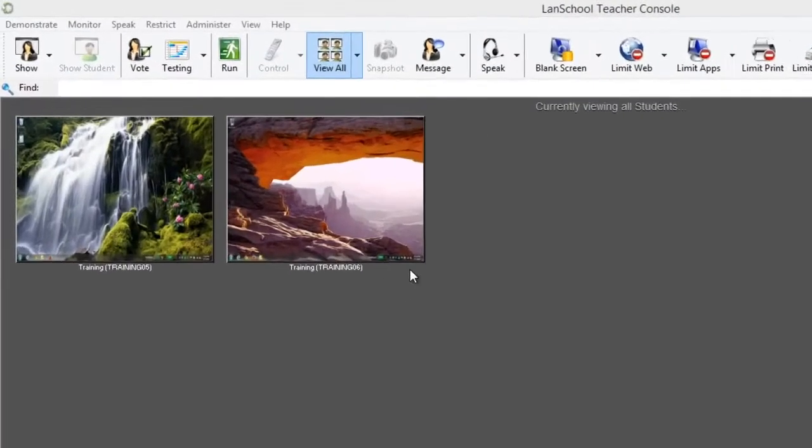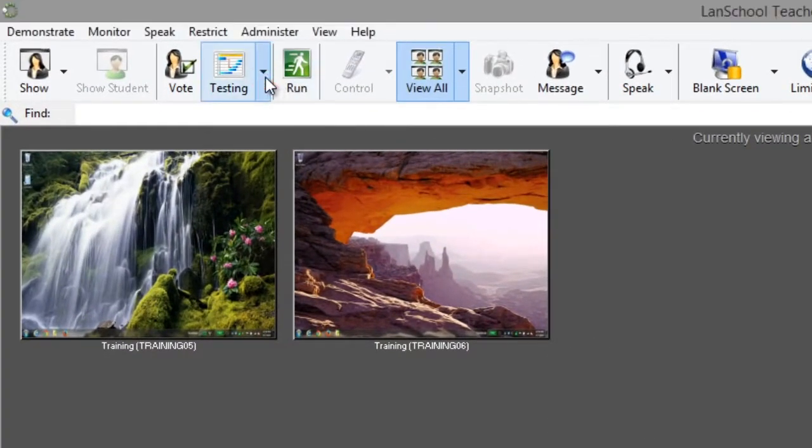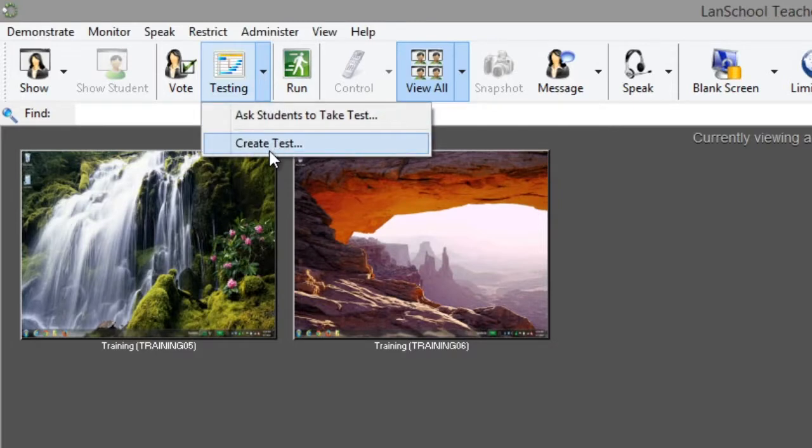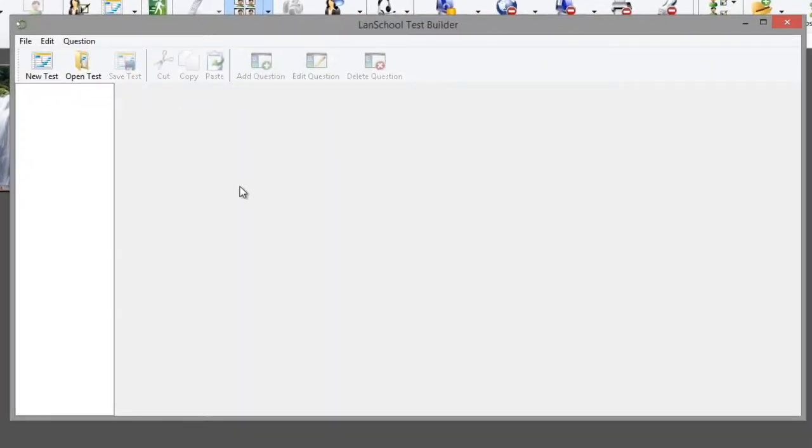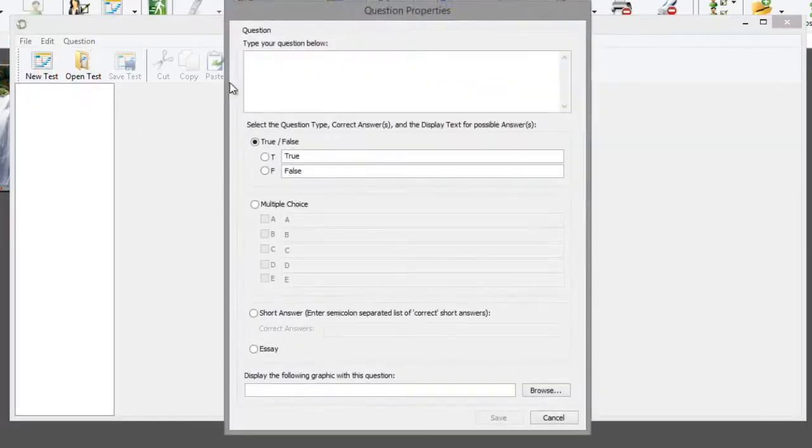To create a test, click the drop-down arrow to the right of the testing button in the Teacher Console, and then select the Create Test option. This will open the LanSchool Test Builder, which can be used anytime, even when the teacher computer is not connected to the network. We'll create a short math quiz for demonstration purposes. Click the New Test button to create a new test.